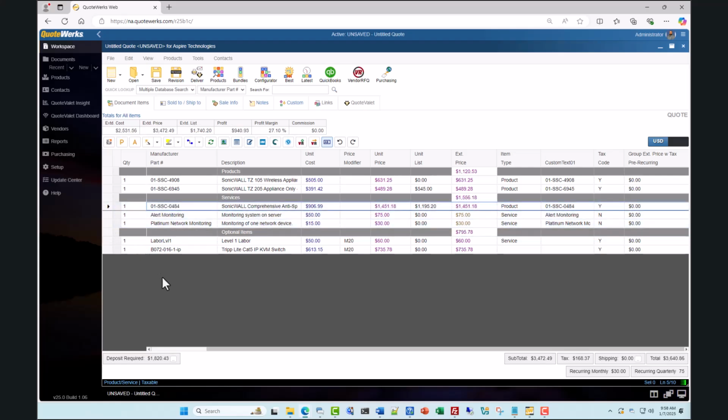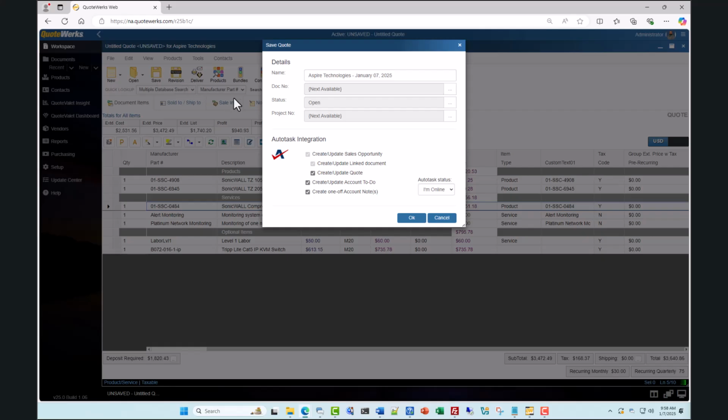Now that we've created our document in QuoteWerks, we can transfer the important sales data over to Autotask. To send this information to Autotask, click on the Save icon, and this will bring you to the Save Quote As window.